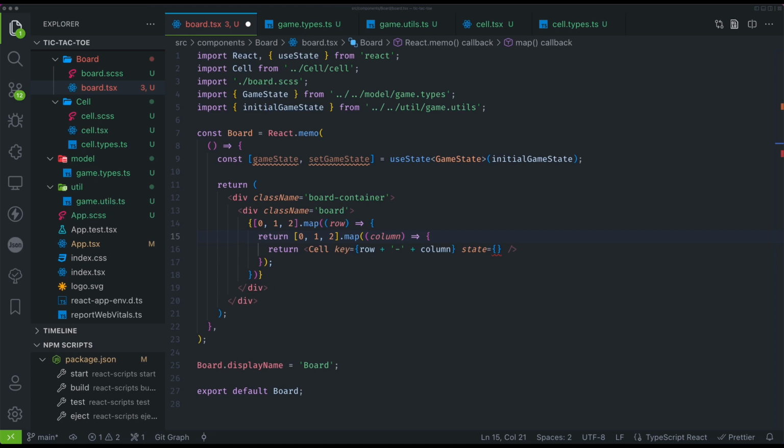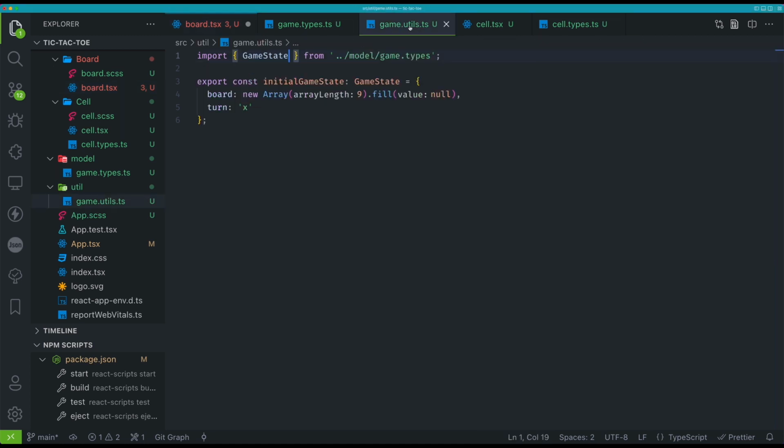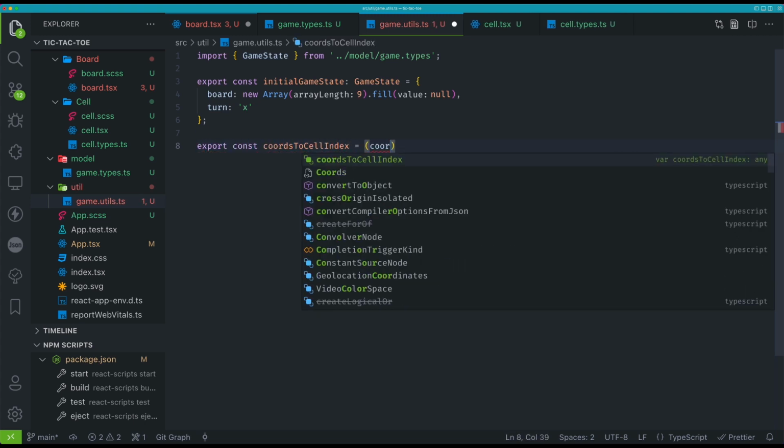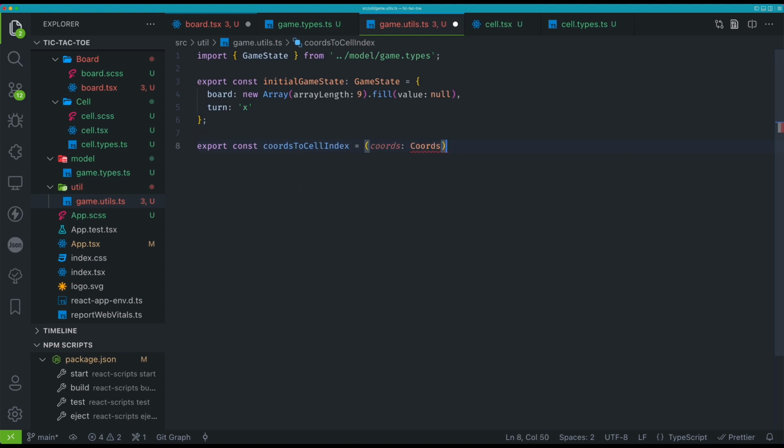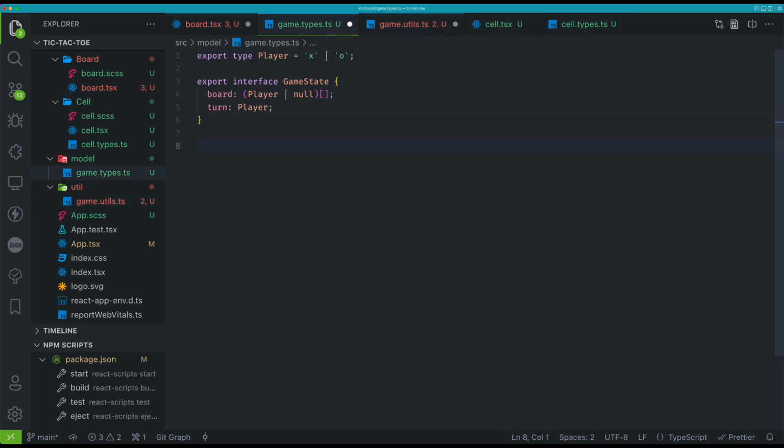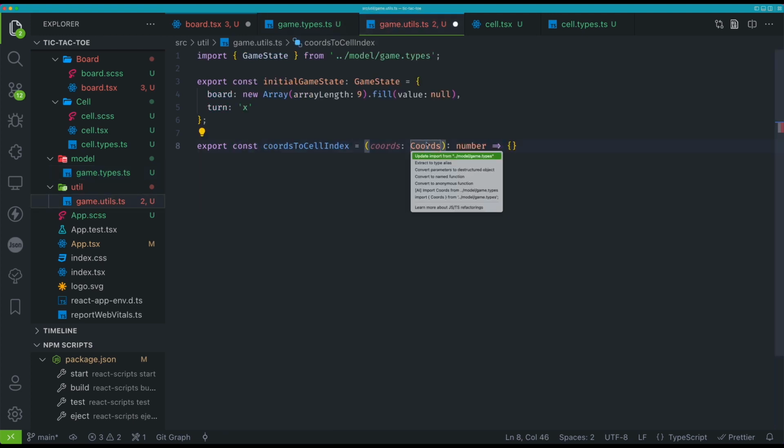And to do that, we are going to have to create a little helper function inside our game.utils file. We're going to call it coordsToCellIndex, and it's going to take in some coordinates. We're going to define this type later and return a number from 0 to 8. And for the coords, let's go to our game.types file and define this interface. And it's just going to be a row and a column, which are both numbers. And then we can import it here.